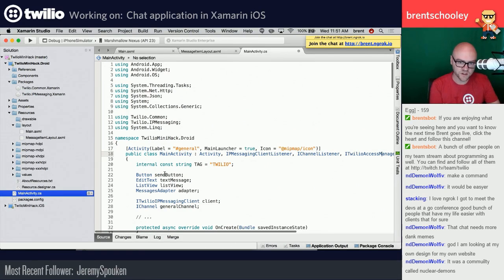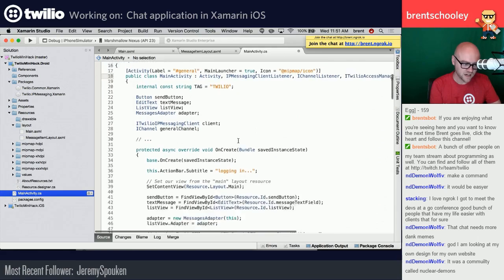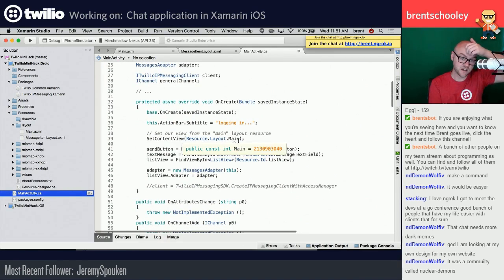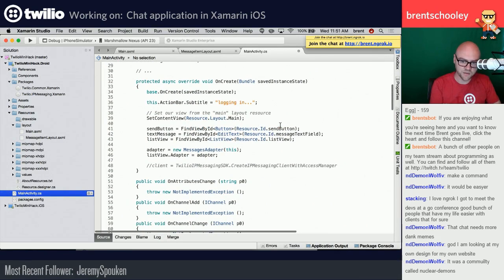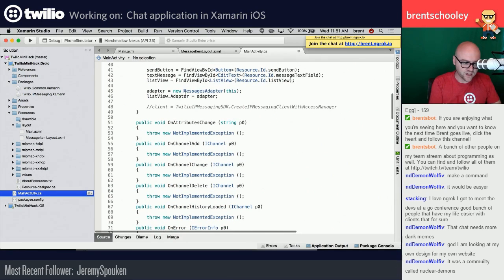So we've got the send button, we've got the message, we've got the list view, we've got the adapter, we've got the client, we've got the general channel. And then inside of onCreate, we need to grab access to all of those. First thing we're going to do is set logging in, send button, text message, list view. And now we create an adapter, and we set the adapter on the list view.